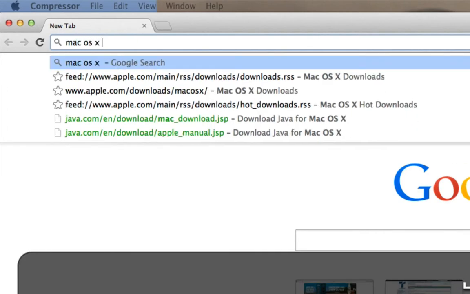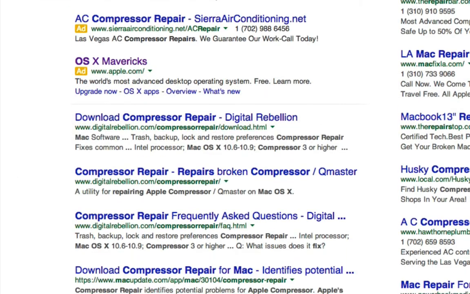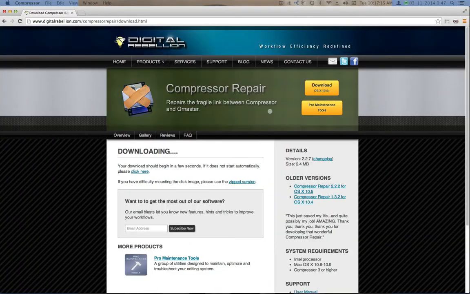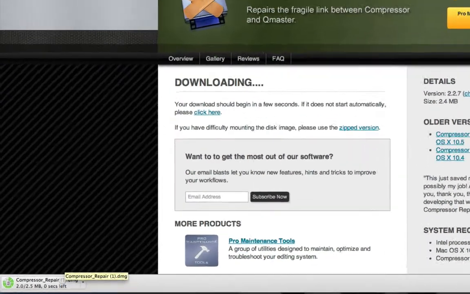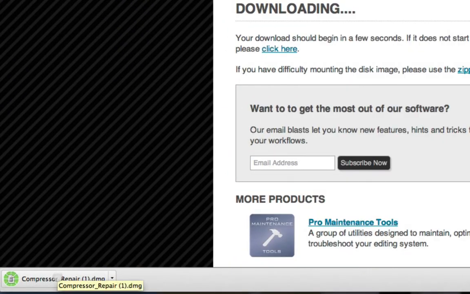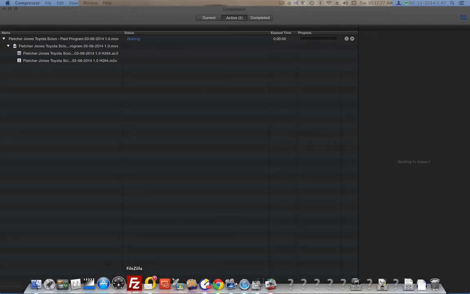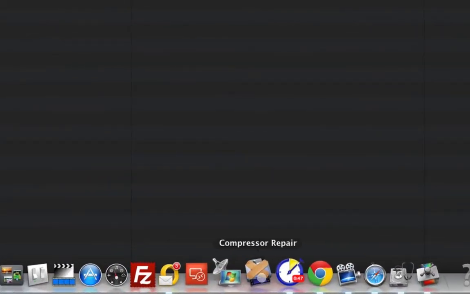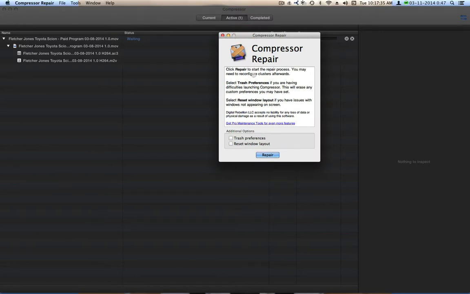Search for Mac OS X Compressor Repair, and you get this link right here from Digital Rebellion. Compressor Repair. And you can download this bad boy. It actually will start downloading right away. I have this program already, so I'm not going to worry about it right now. What I will do is show you here. Here's Compressor Repair. When it comes up, it looks like this.